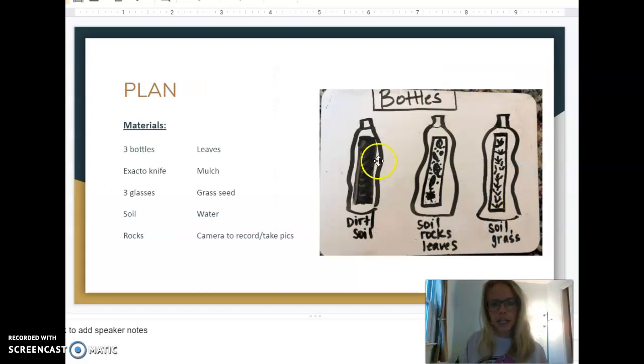So my plan, you can see my blueprint over here. I did decide to go with the bottle experiment on D2L. My first bottle was going to have dirt, the second one mulch, rocks, and leaves, and the third one was the grass. And then you can see the materials that I used there to complete my experiment.